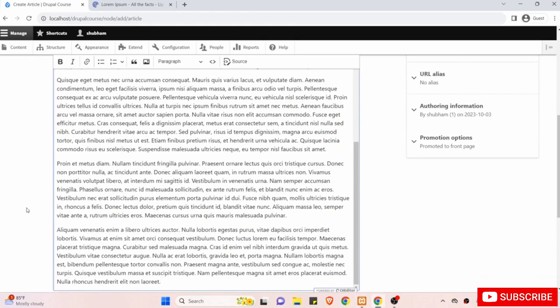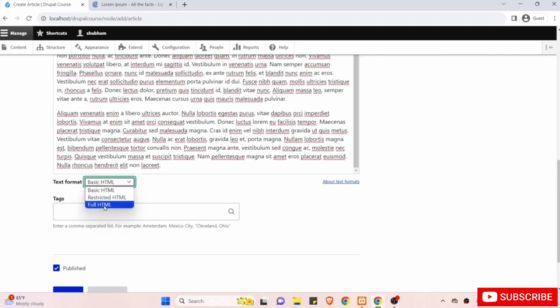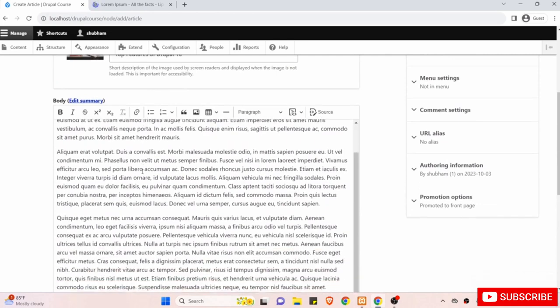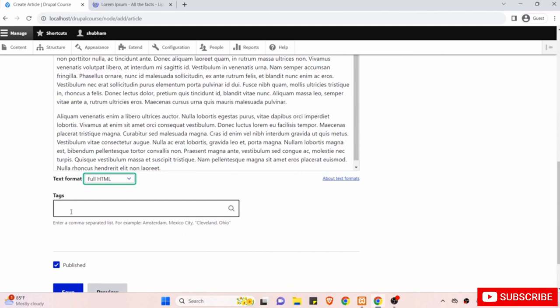Alright, and then I will scroll down. And here if you want more option, if you want to do some text formatting, then you can choose this full HTML, and then you can format this text as you like, but we are not gonna do that right now. And then here you can enter some tag.